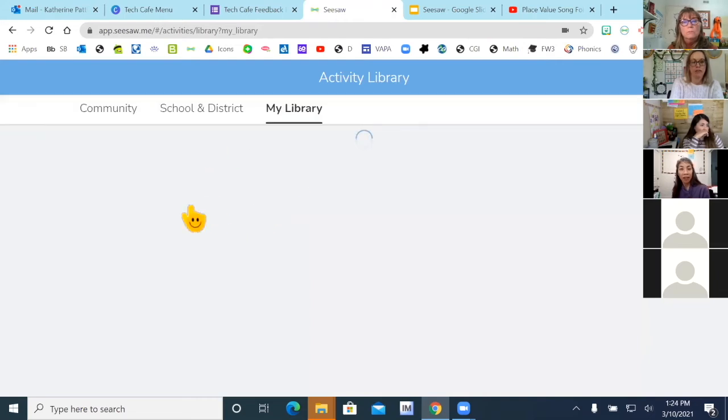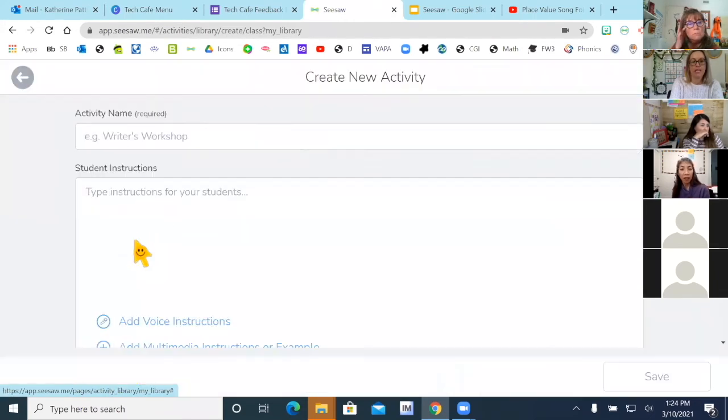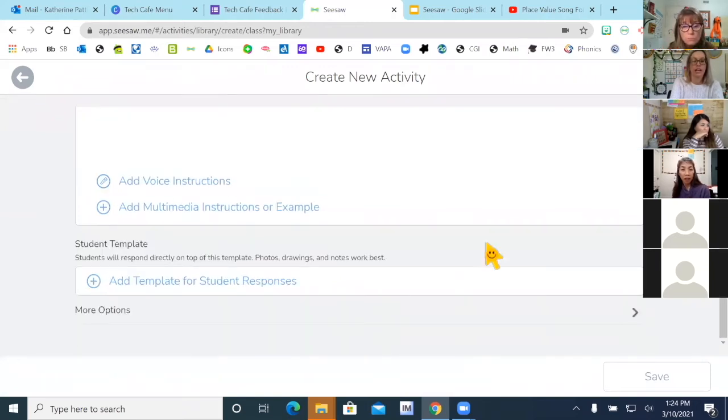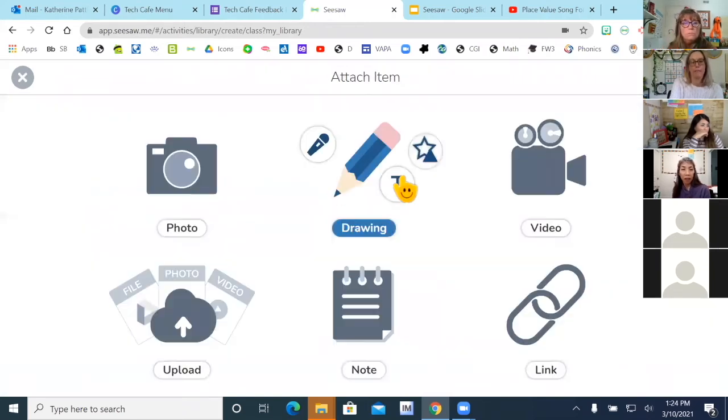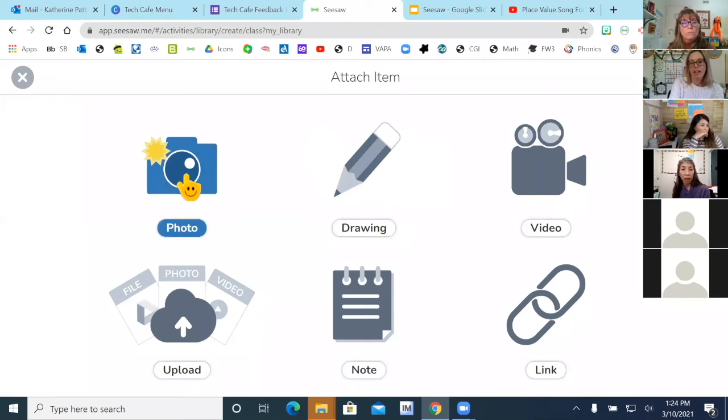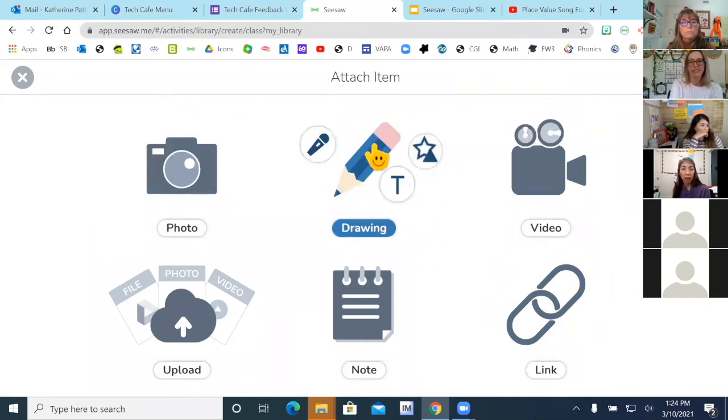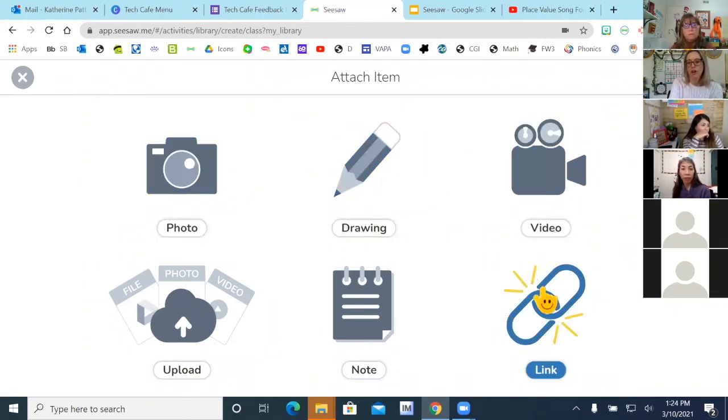Now, we talked about the fact that if you go in to create a new activity and you select the drawing, we were able to add in photos, add in videos, add in links, all within that one. So that's why I tend to go directly there, because all the other options are there other than note. A lot of times the students tend to use the notes if you don't give them a template and maybe they're doing some sort of writing.